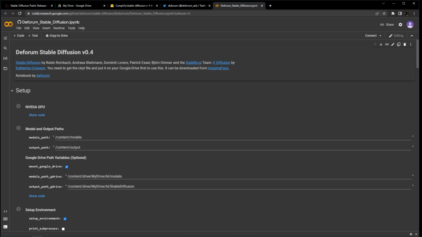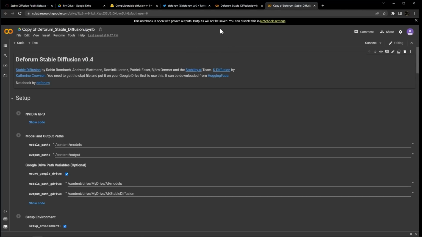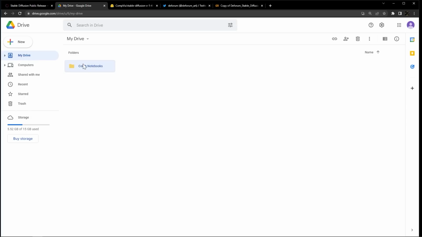After we have the Deforum Stable Diffusion notebook open, we want to create our own copy and save it to our drive. So at the top left, click Copy to Drive. This should open a duplicate in a new tab, and you can go ahead and close the original. Now the notebook is stored in your Google Drive, and that's how you will access it in the future.